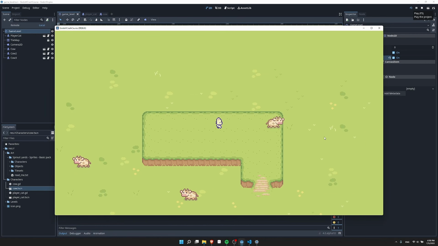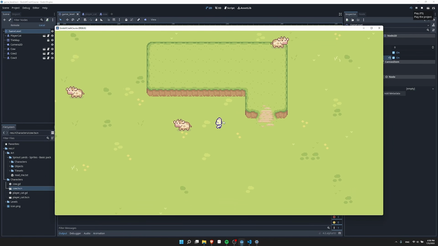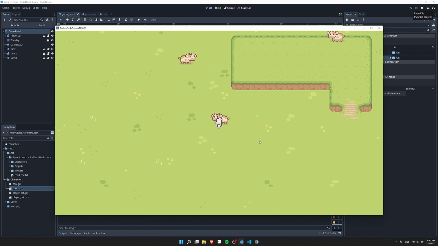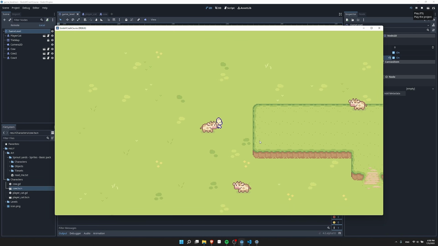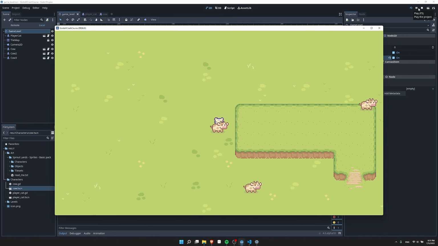So I hit play. Let's try to go below the cow. And our character's displaying below the cow correctly. What about above the cow? It seems to be working. Below the cow. And then above the cow. So we know the Y sorting is working because depending on our position, it either shows in front or behind.